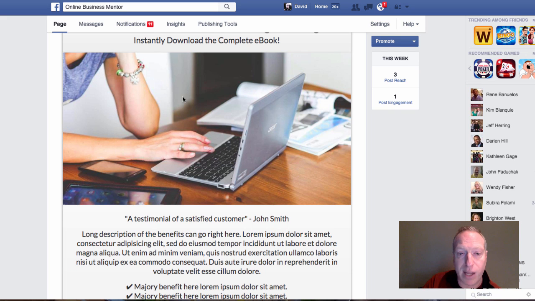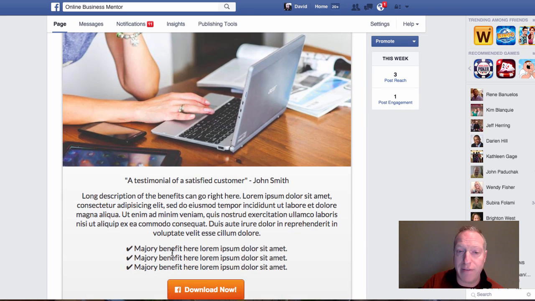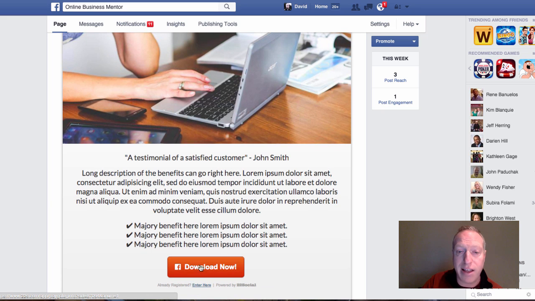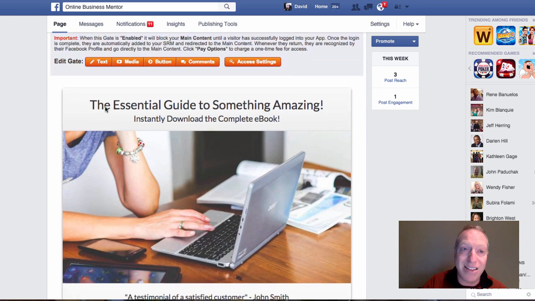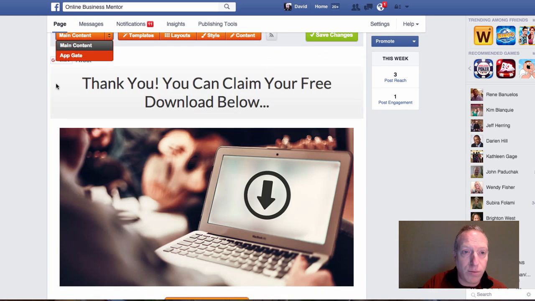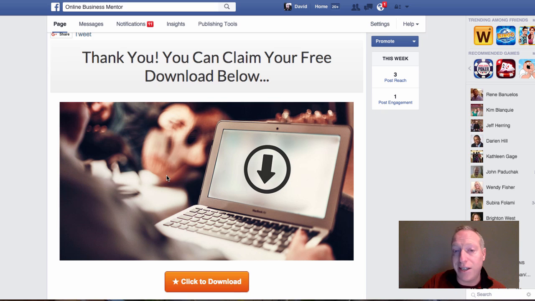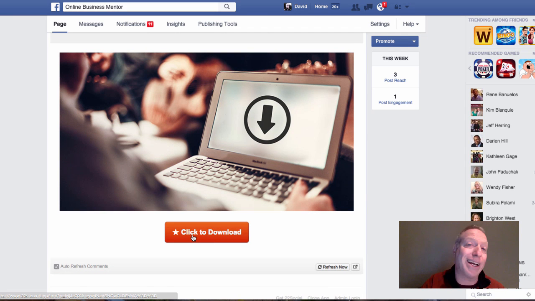Here's the image that you would upload, and then maybe you want to have some information down here, and then click download now. And then when people click that, they will opt in. They will have their email address pop up as verified by Facebook. They will then confirm it, and then they'll be brought to the inside of the app. Let's go over there, which we were just looking at. Thank you, and you can download this right now, and then here's the link to download it.